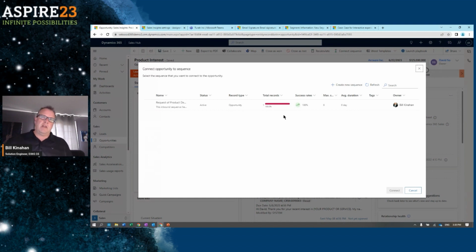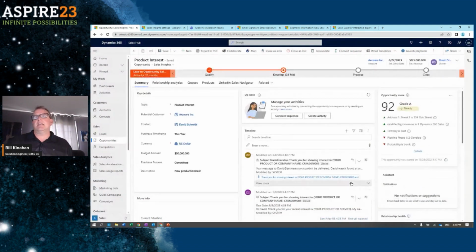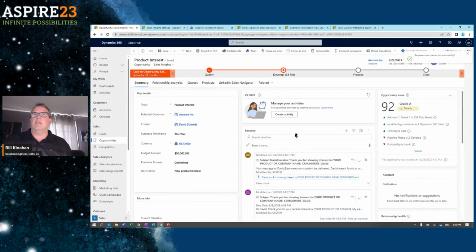If they say no, we go down this road. That's what a sequence is. So I can select request for product demo, connect that sequence, and now that will get captured on this activity. So I'll see things that'll start to happen within the application. So an email sent out. I can create a new activity, appointment, email, phone call, task from here. All of these sequences will generate within the system and create activities for me to follow as I go through.